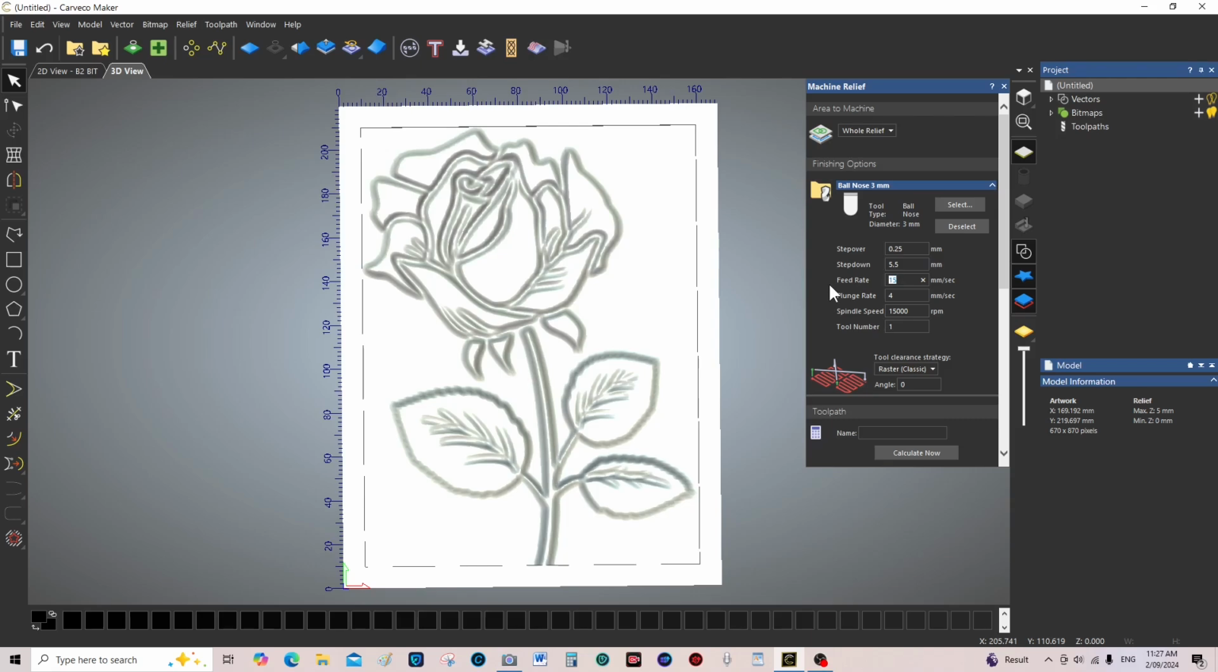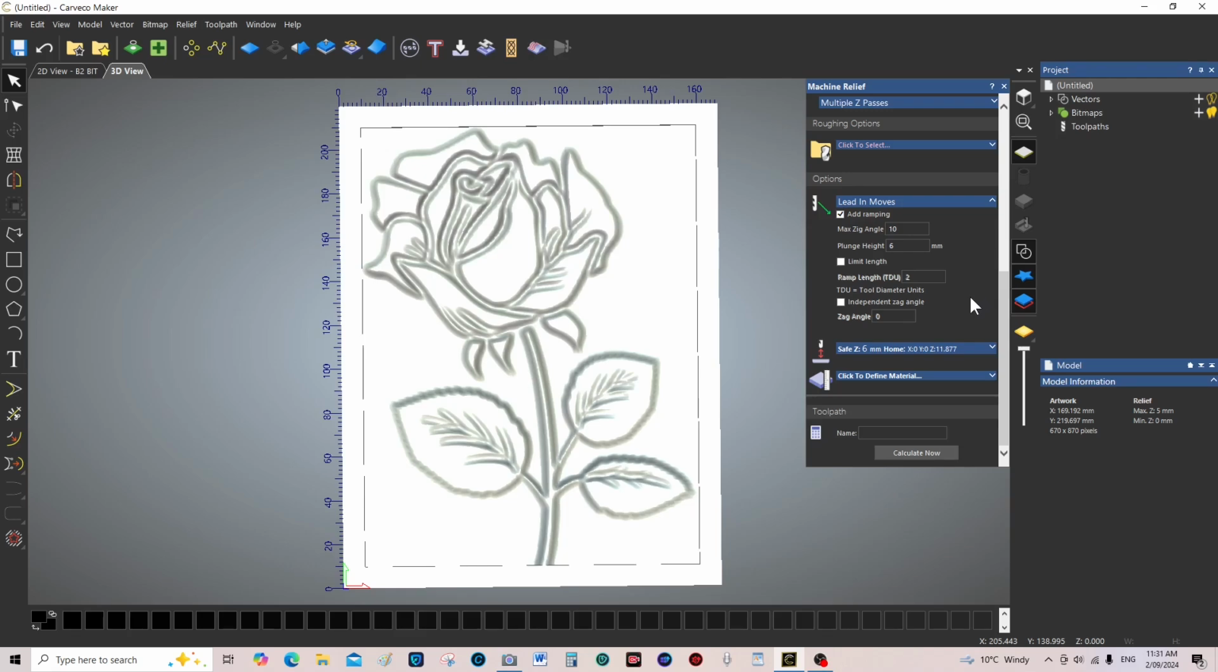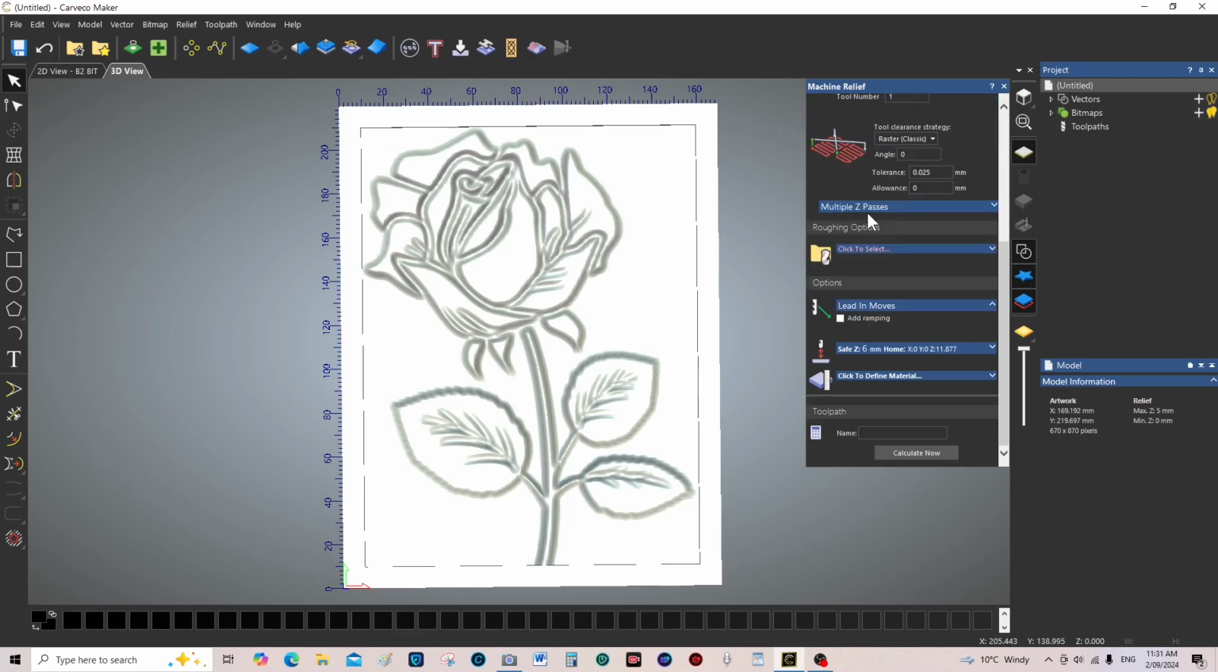We're going to say 50 millimeters per second. So that's 2 inches per second. Plunge rate, I normally do 50% of the feed rate. So that's 25. I'm going to ramp this all the way up to 24,000. We probably don't require any ramping moves, so we'll get rid of that. Safe Z 6mm. Okay, that's fine.